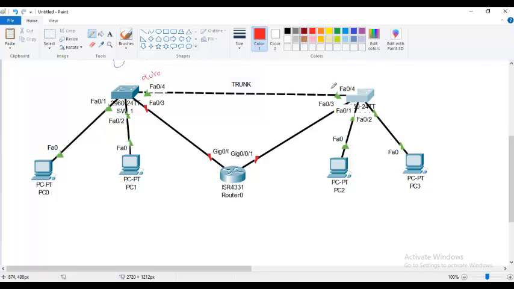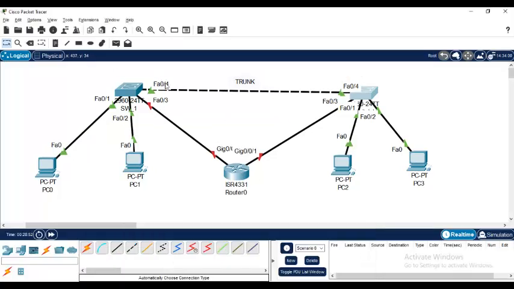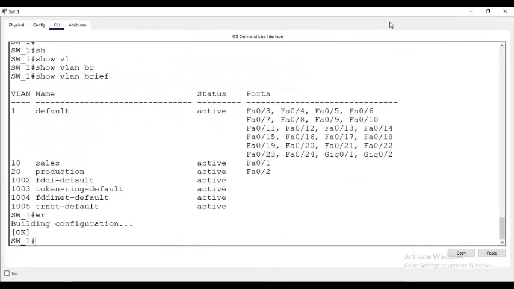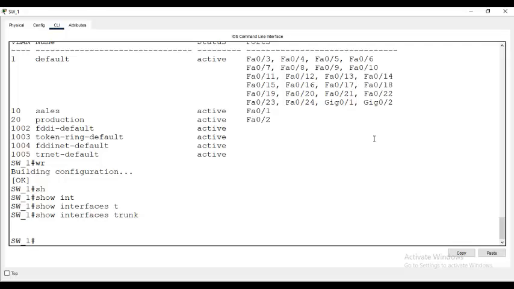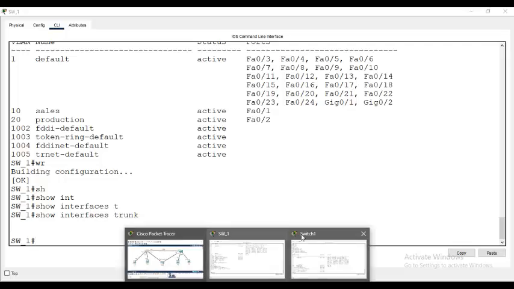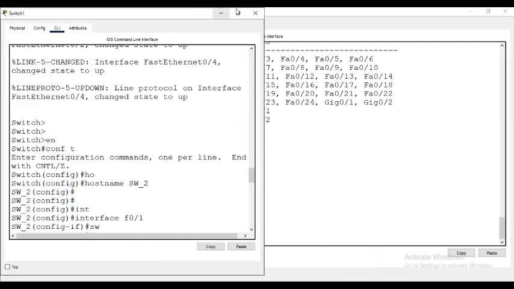Likewise, if I go to switch 2 and say show interface trunk, I see nothing. I see no trunking. Okay, there is no trunking. Now I'll go to this end. Listen, this end only, left hand side.